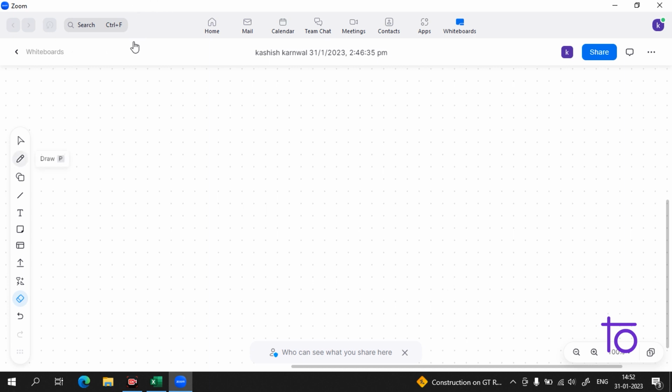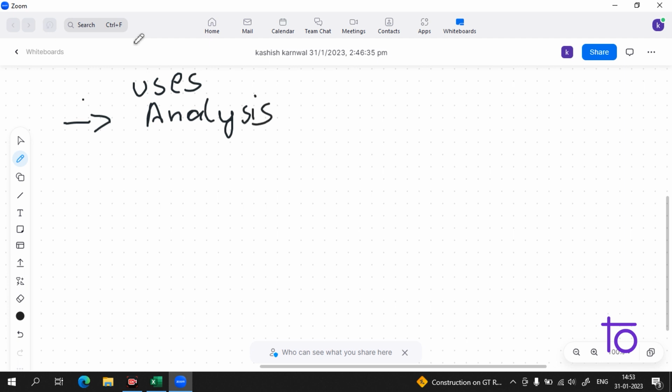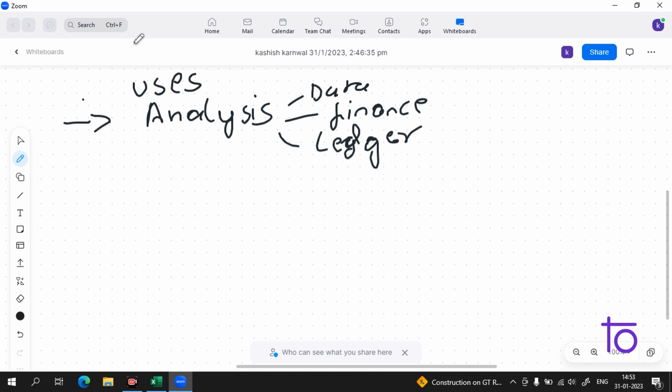Now I will tell you some of the uses of Excel, because knowing the uses is very important. Excel is used in analysis. This analysis can be of many kinds. It can be of data, it can be of finance, it can be of a ledger. And the other thing is it is also used for data entry.